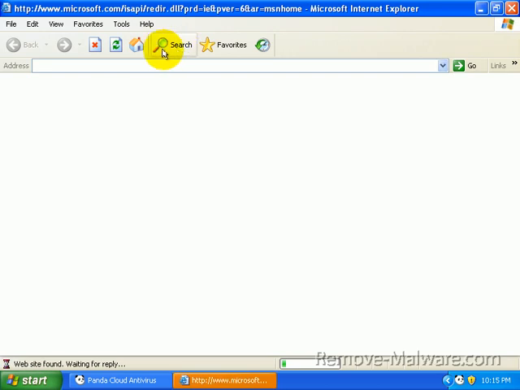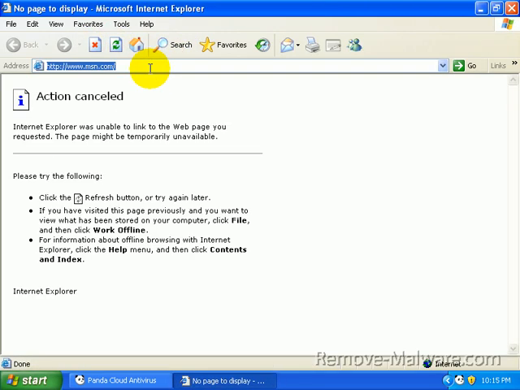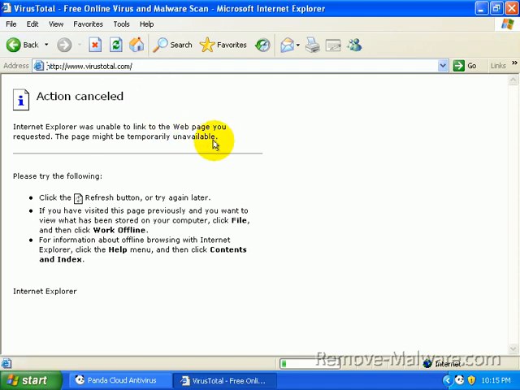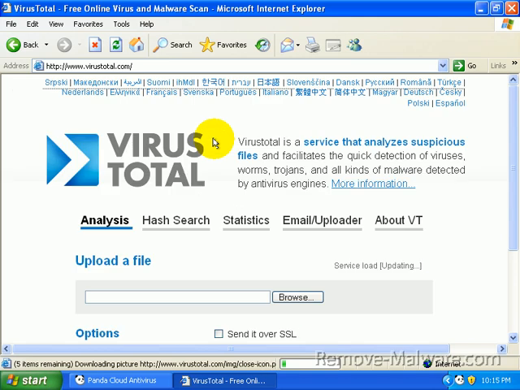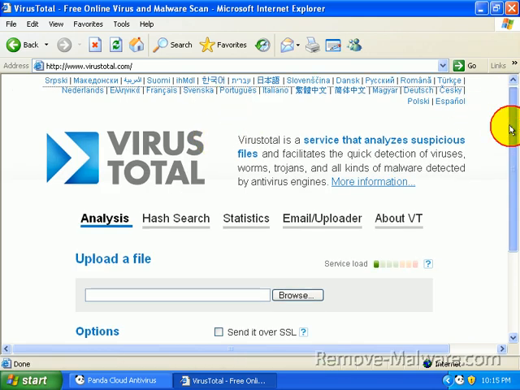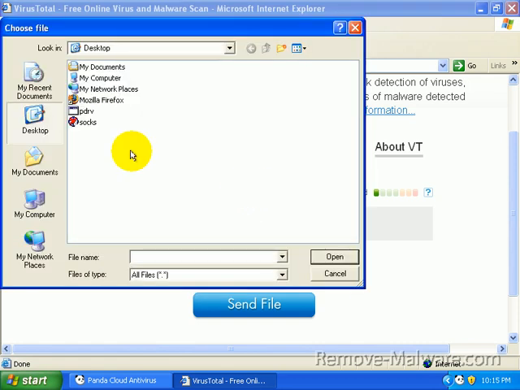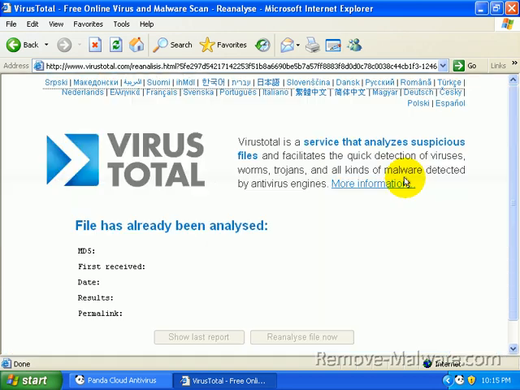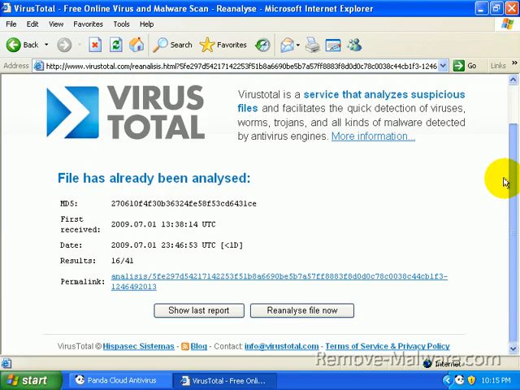So let's take this file, and just to make sure it really is a virus or worm, whatever you want to call it, let's try to go to VirusTotal. VirusTotal will check whatever file you upload against almost every scanner out there. I want to see if the regular Panda scanner catches it. I'm just kind of curious. So, sending the file. The file's already been analyzed, so somebody's already uploaded this.